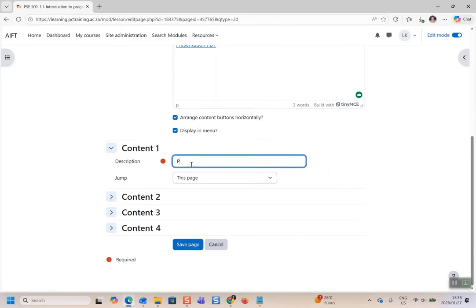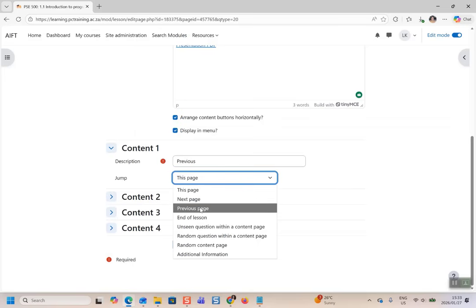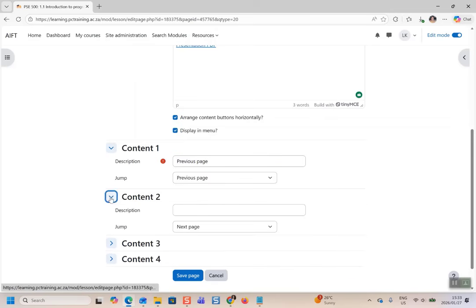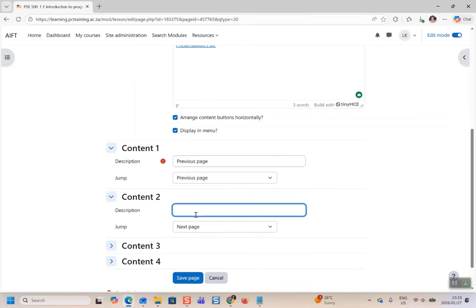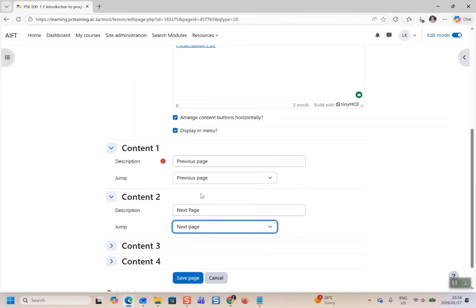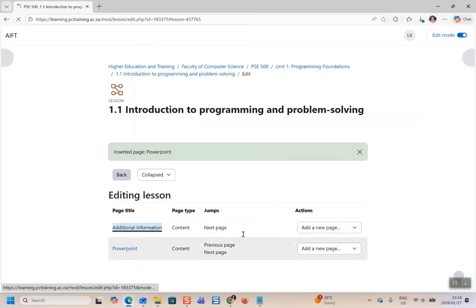The first one, we are going to put previous, of course, because you remember that we have our previous page, right? The previous page that contains the video, and we are going to select the previous page. And then the next one, we are going to have next page, right? Our next page, and now you are going to save it, right? So you are going to save.